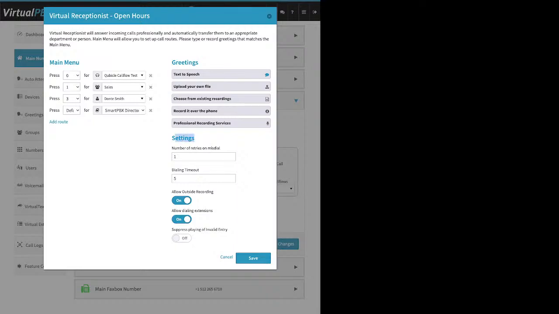Right, so now we're on to settings. Number of retries on missed dial. This is how many times your inbound caller can make a mistake. So I have one retry, which means my inbound caller has two total attempts to navigate through my system, right? Because they have one built in and then one retry.